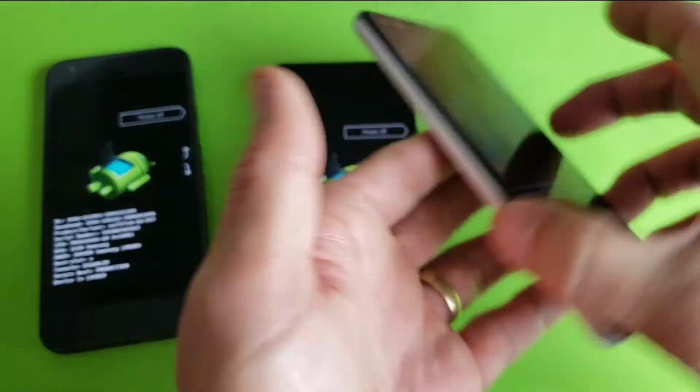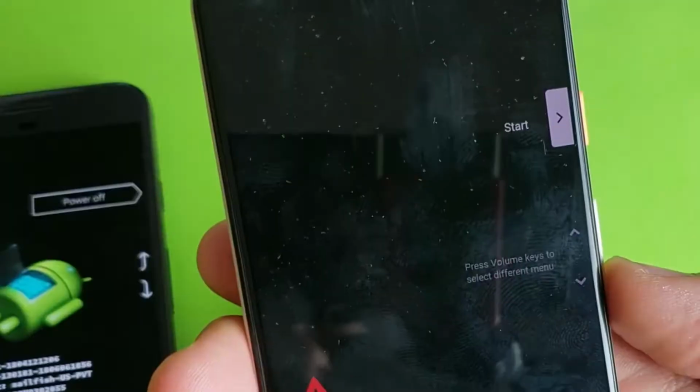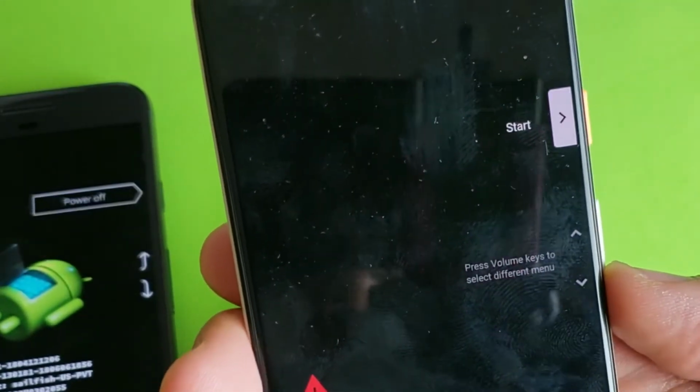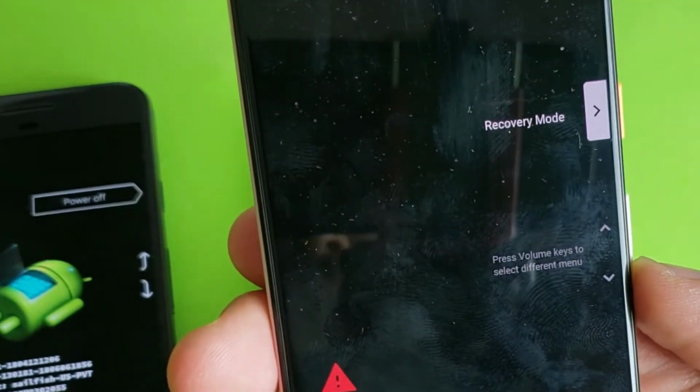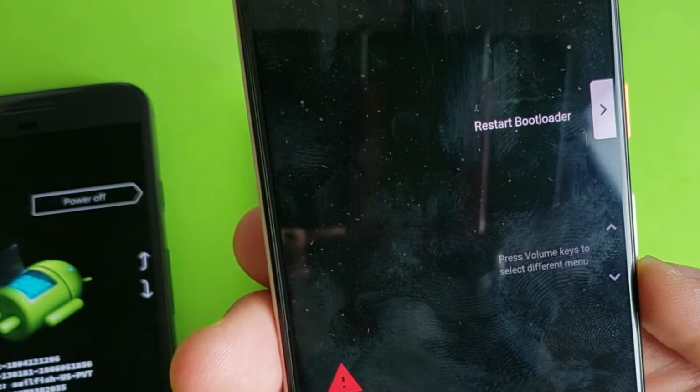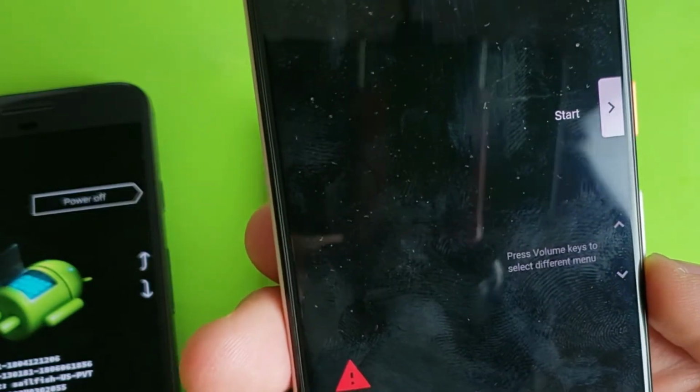Now for the Google Pixel 3, let's see what we get here. Let me go volume rocker down: power off, barcode, recovery mode, restart bootloader, and back to start.